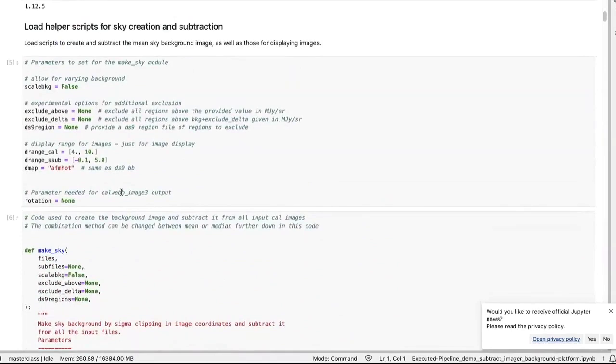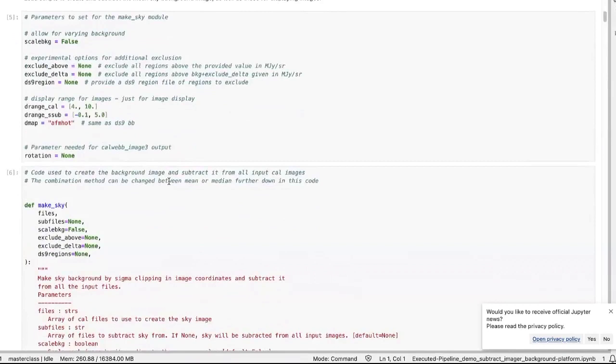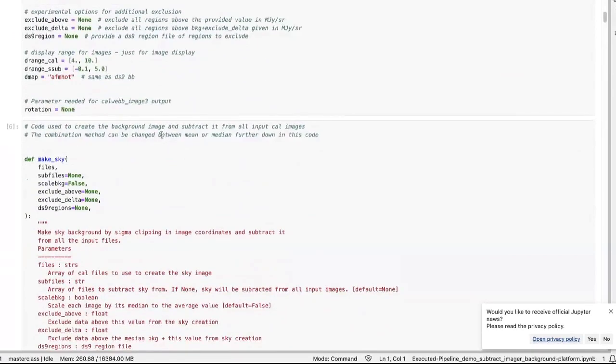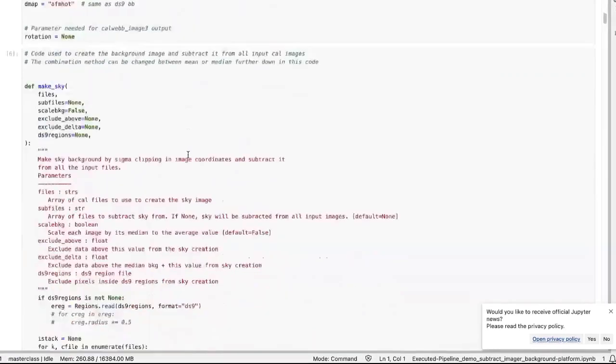So there are some parameters that need to be set. And in this case, I basically set everything to the null possibility. So scale background, we're not going to do this, as noted, experimental options for additional exclusion using DS9 regions. That's something Carl was working on. I did not work on that myself. And then just also, I'm not rotating the image. So basically, the parameters the code needs are set to their null values.